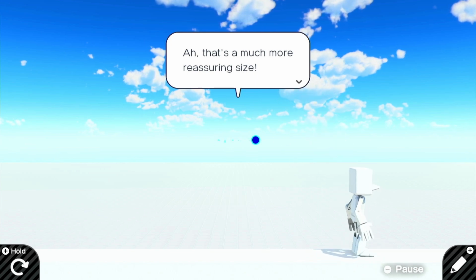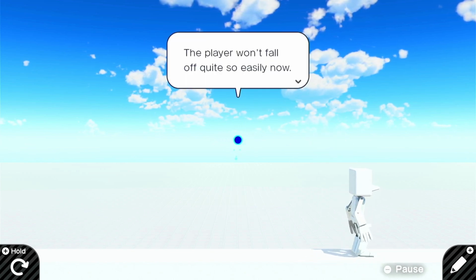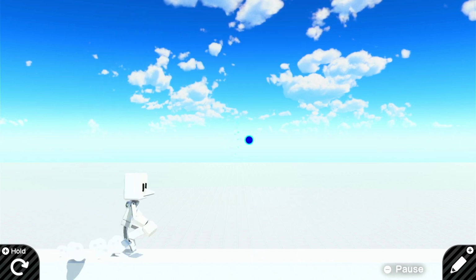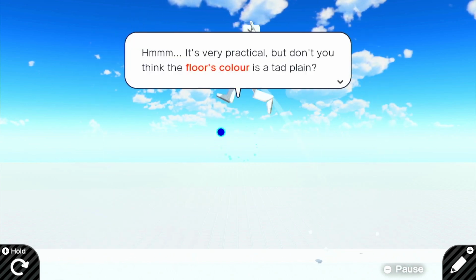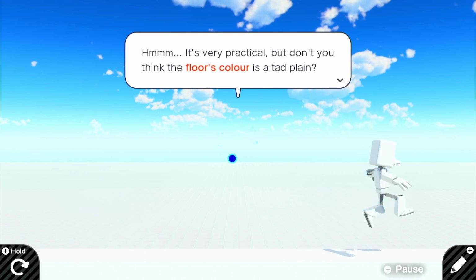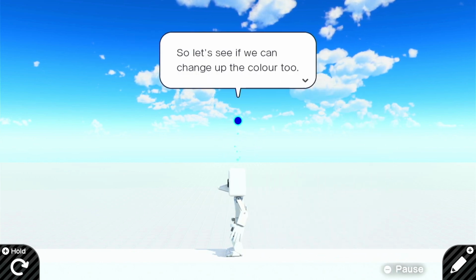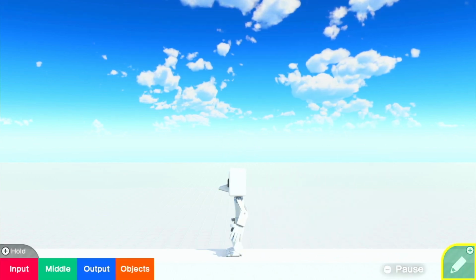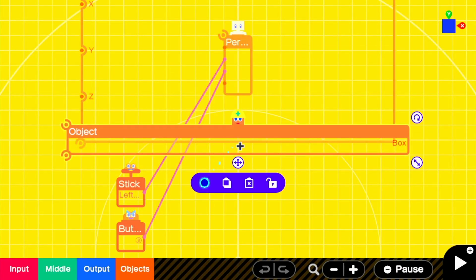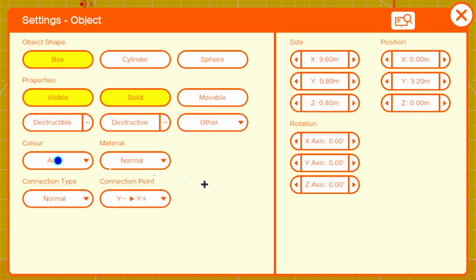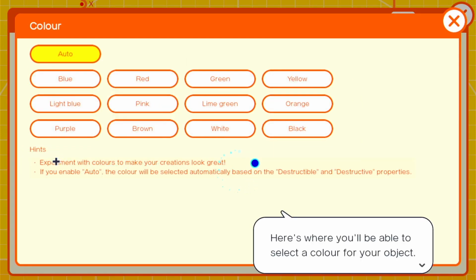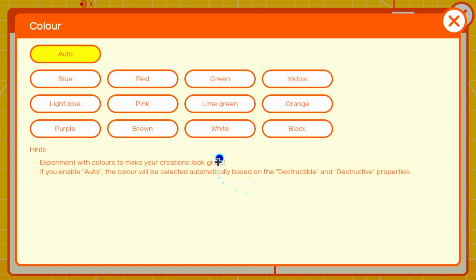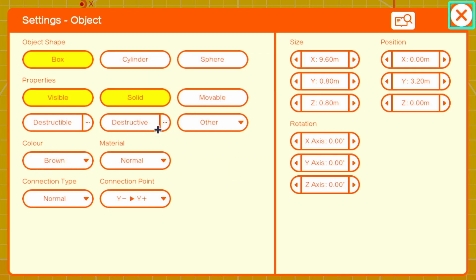Much more reassuring size. The player won't fall off quite so easily now. It's very practical, but the floor's colour is a tad plain, don't you think? So let's see if we can change up the colour too. Heading back to the program screen, selecting the object node on, opening the settings screen, and going into colour. Here's where you'll be able to select a colour for your object. Okay, so we've got a little selection here. 12 colours. Let's make it brown.